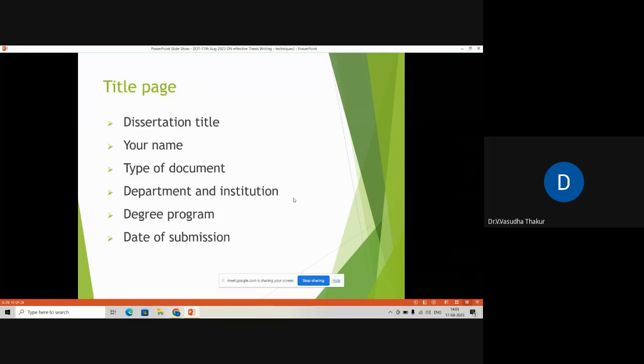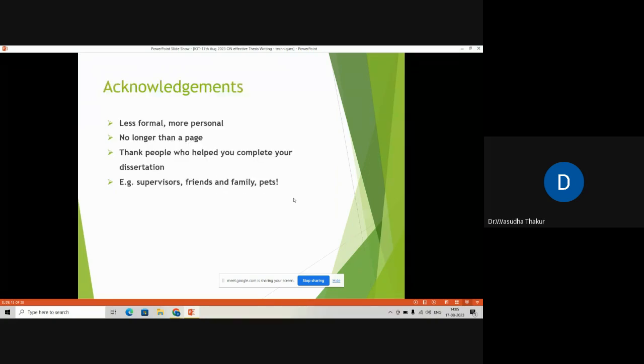Okay, this is the title page. It includes the dissertation title, the title of the thesis. Like today's title is Effective Thesis Writing and Technique, that is the title. Below your title will be your name, the candidate's name, department, and the institution to whom you are submitting, degree program, and date of submission. All these details you hold in the title page.